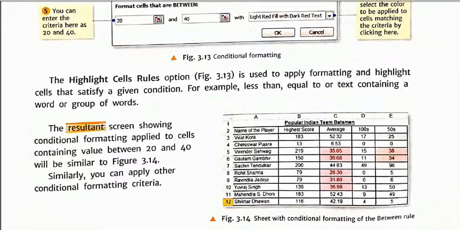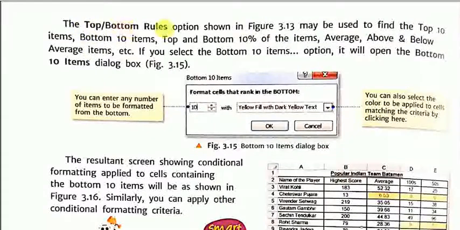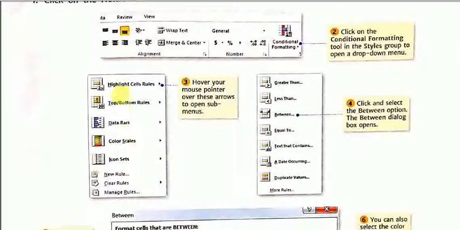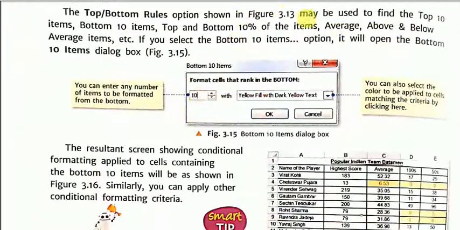Now let's see more about it. Let's learn about the Top and Bottom Rules shown in figure 3.13. So this one was 3.13. Below Highlight Cells we have Top and Bottom Rules. It is used to find the top 10 items, bottom 10 items, top and bottom 10% of the items, and average. So it is used to select either the top 10 or bottom 10 values.